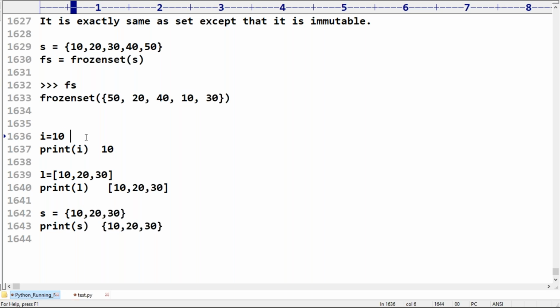So what is the corresponding class? The corresponding class is int. That's why if you print the type of a, we are going to get class int.